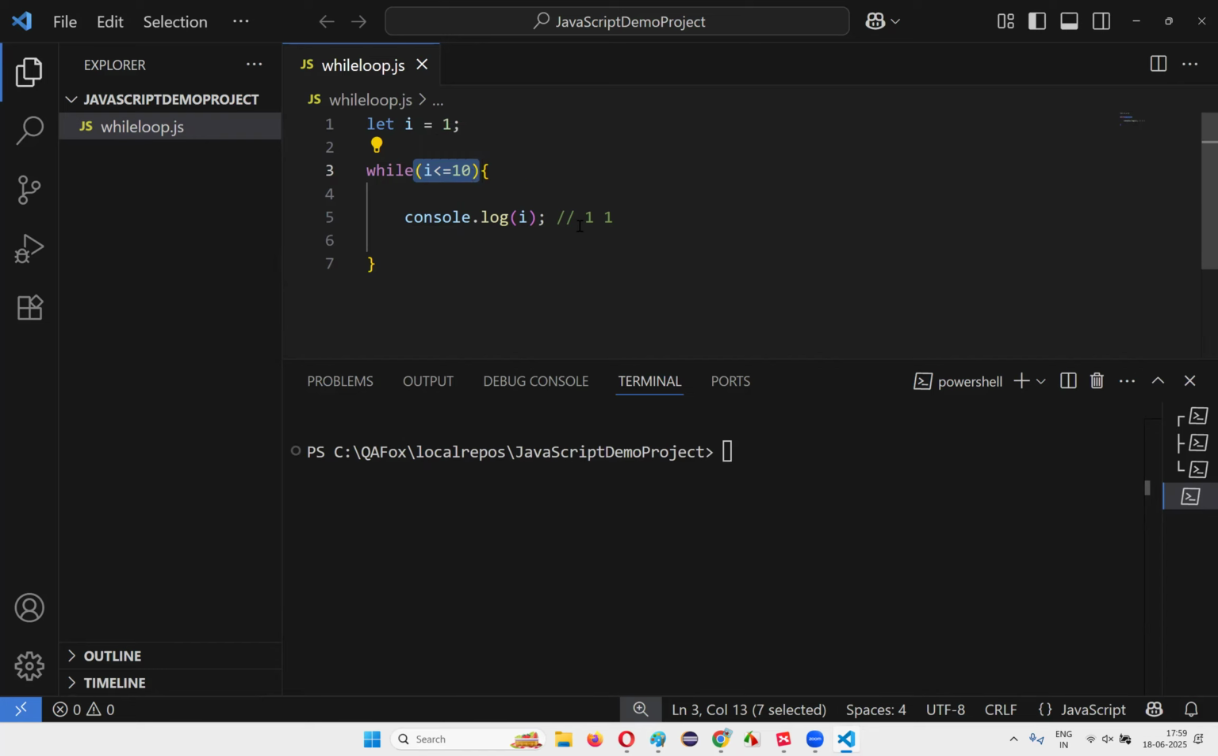1 less than or equal to 10, again true. We'll go inside the loop, and here console.log, 1 will be printed. End of the loop, and again we come back to the condition. The value of I is still 1 only. Again true, we'll go inside, and again 1 will be printed. Again the condition is true because I is 1, and again 1 will be printed.